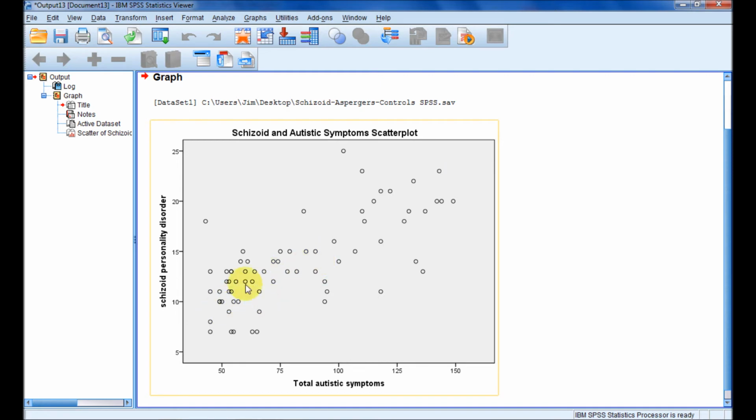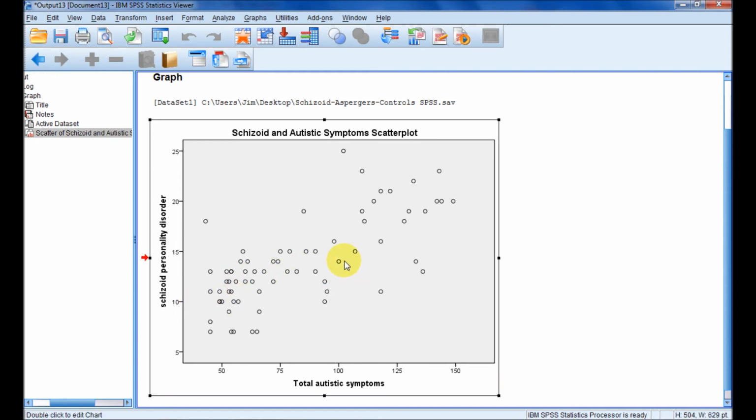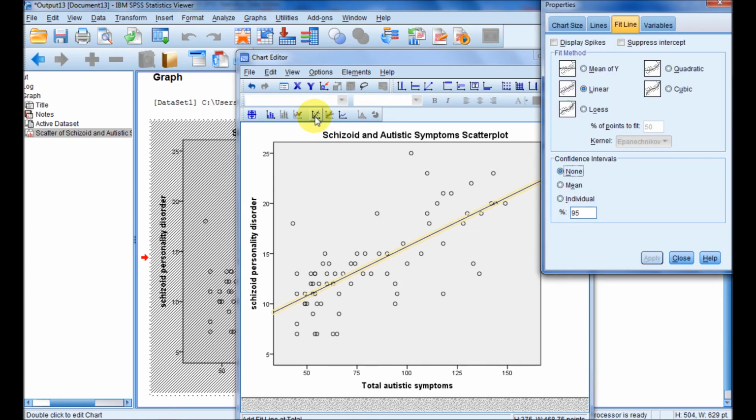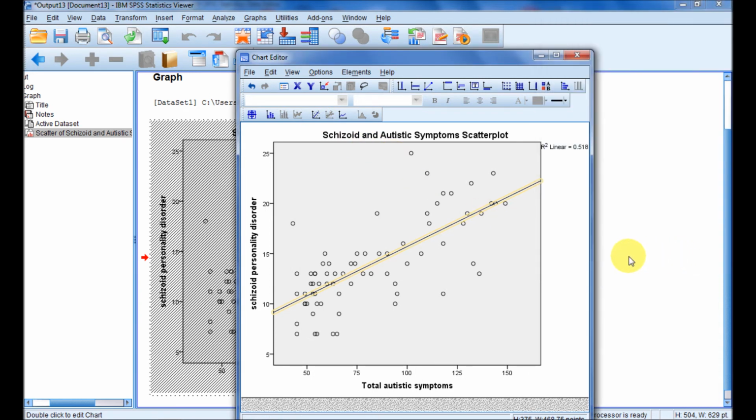So now to fit the best fitting line, we'll double click on it. It brings up this chart editor. We'll go right to here and add fit line at total. We'll close this window that popped up, and we can see that it gave us that best fitting line coming across. Pretty good slope. If it had been actually right from here right to here, it would have been a correlation of 1. So this is a little bit flatter slope.